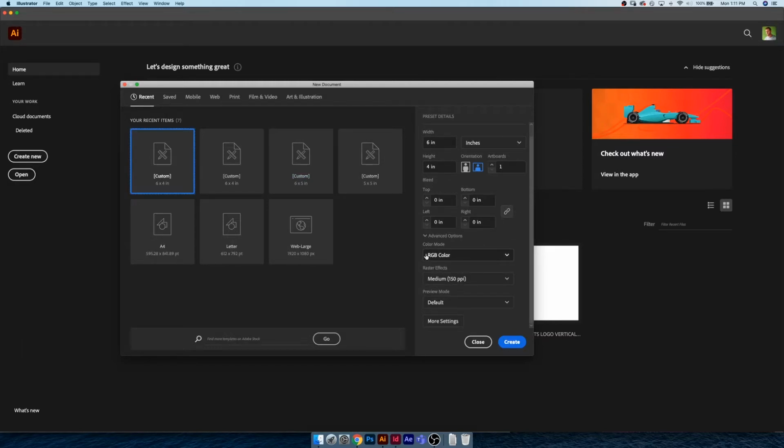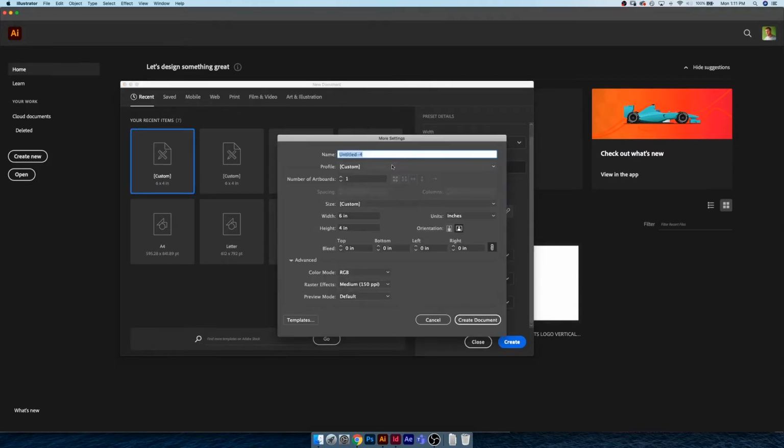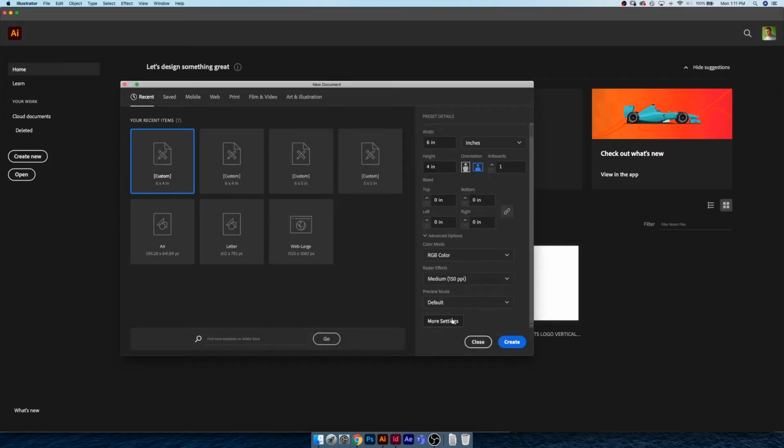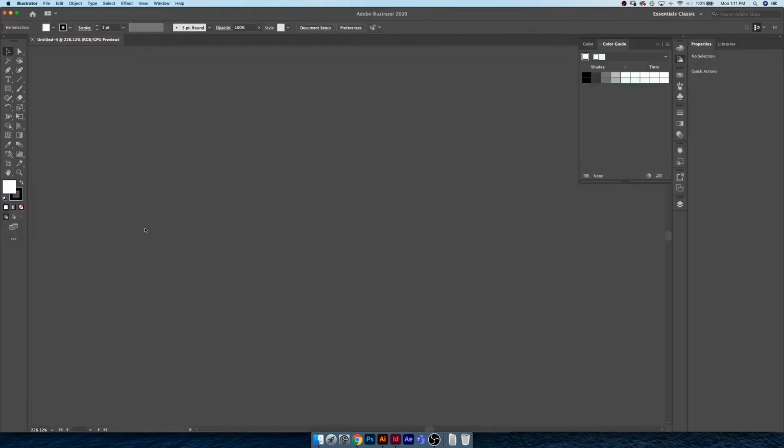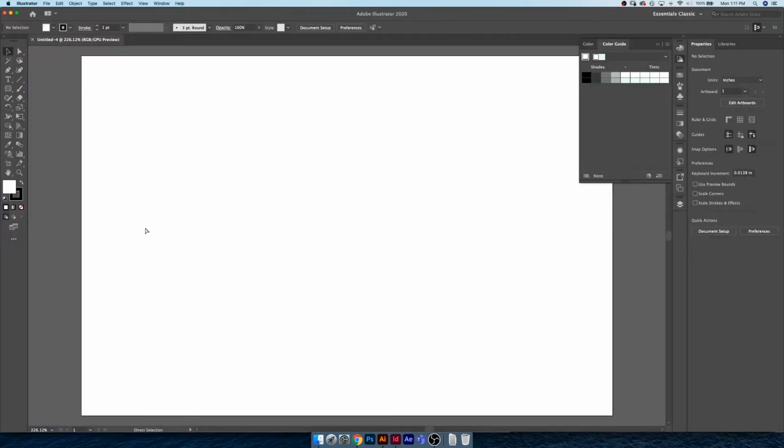And if you switch over to an RGB color space and you get a little warning sign right here, what we can do is click on More Settings, and you can change your profile from maybe print to web and just reset these settings to be 4 by 6 inches and RGB color space. It just might be because your previous project was being done in CMYK and Illustrator's being a little bit finicky. But once you get everything set up, we can hit create, and we're in our new document.